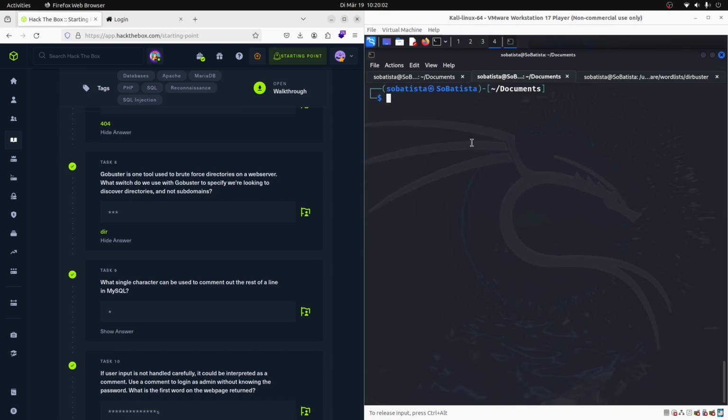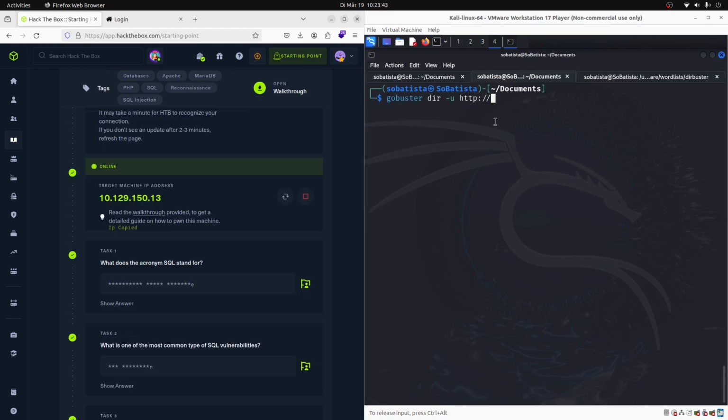Now that we have all this information, we can perform a directory brute force. To do that, we just need to use the following command: gobuster. Then we specify that we want to brute force directories, and for that we use the dir switch. Then we specify the target's URL with the switch -u, then http://, and copy this IP to the terminal.